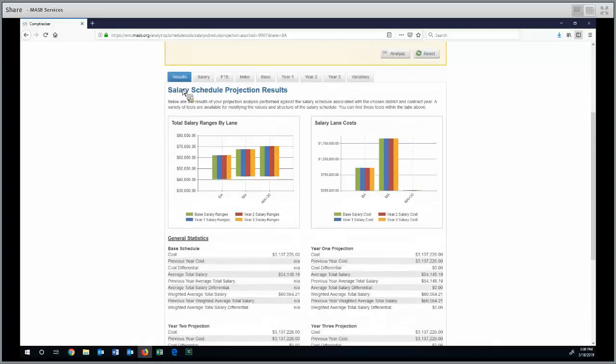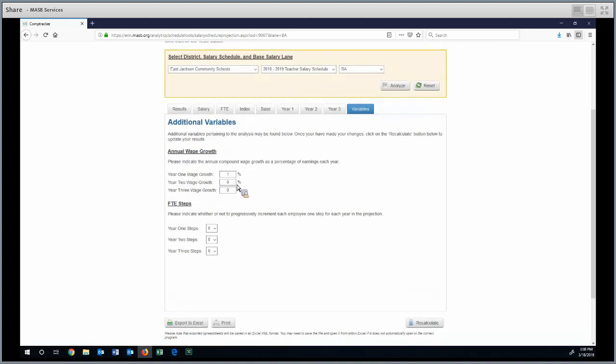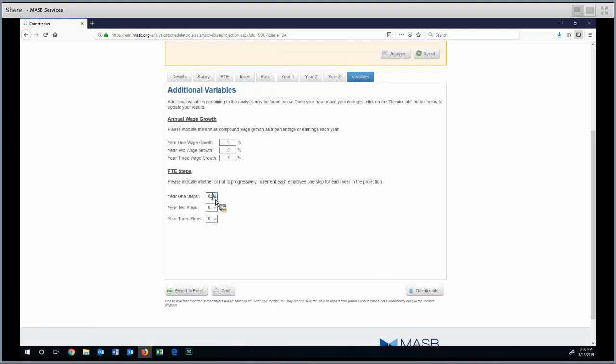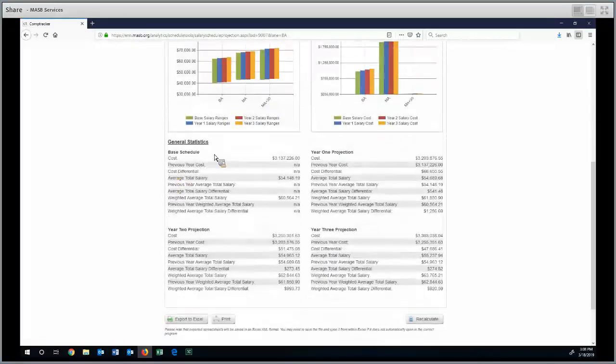This is our landing page, and we see some tabs across the top, and where we want to go first is variables. This is where we can add in the different variables that we might want to cost out. As a for instance, we could do a 1% increase for year 1 as an estimate, and then maybe 0.5% for the successive years. Let's also add in steps for folks, one each year, and we can see what that does to our costs in this particular district.